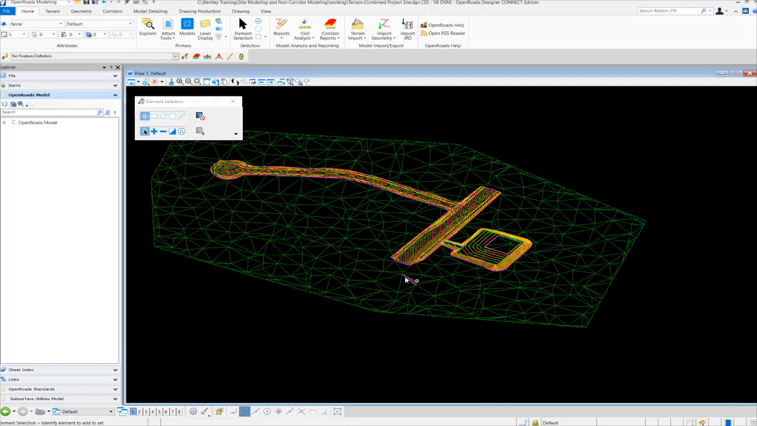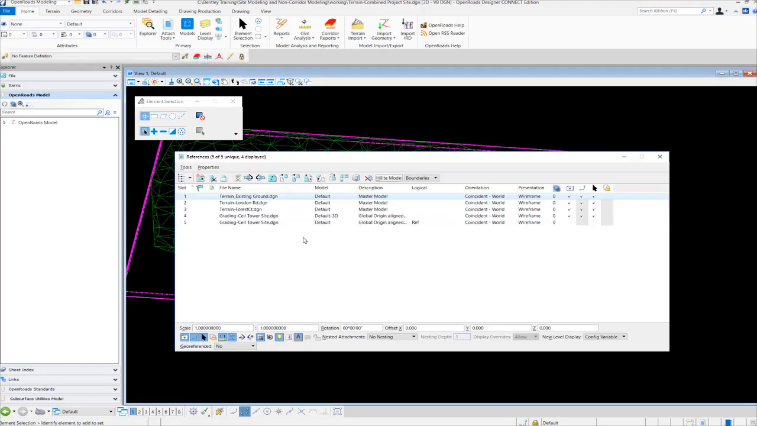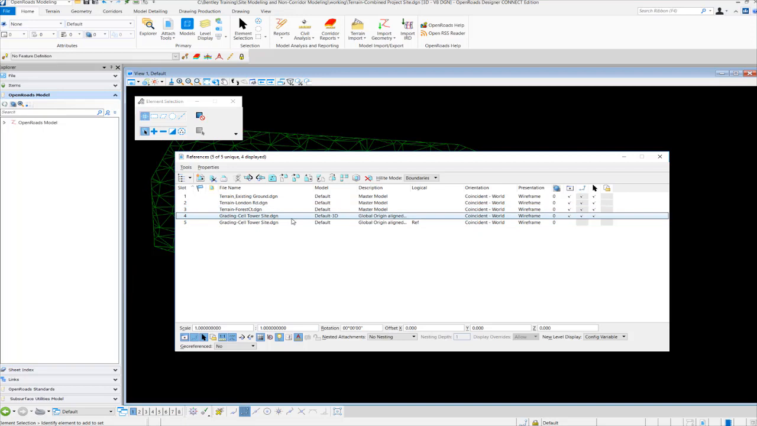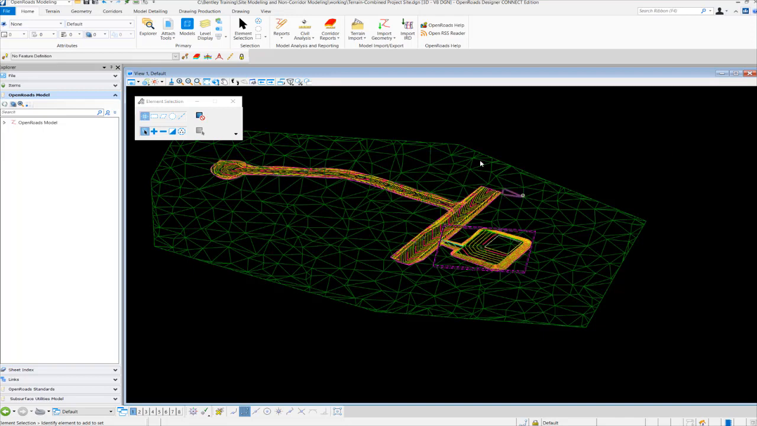If we take a look at what I have referenced in here, I'm going to go up to the Attach Tools, and in the reference files you're going to see I have my existing ground terrain, I have my terrain for London Road, I have a terrain for Forest Court, and then we also have our terrain that's inside of our grading cell tower site that we've created. So that's what you're looking at here in the 3D drawing, all these different terrain models.